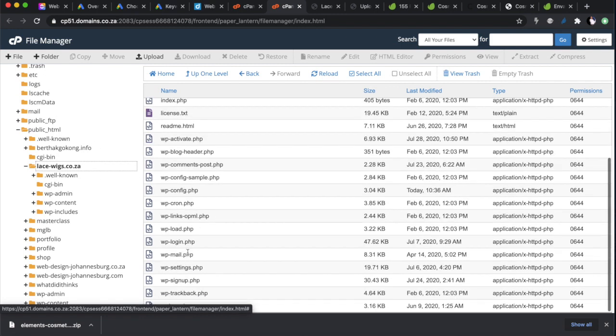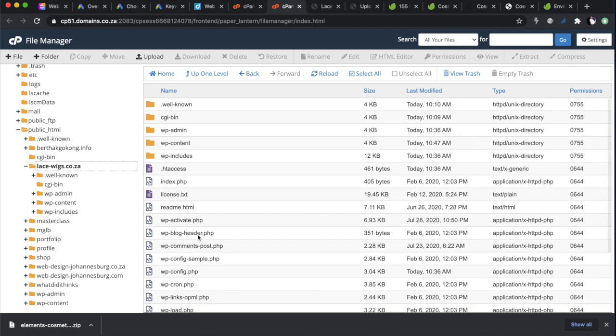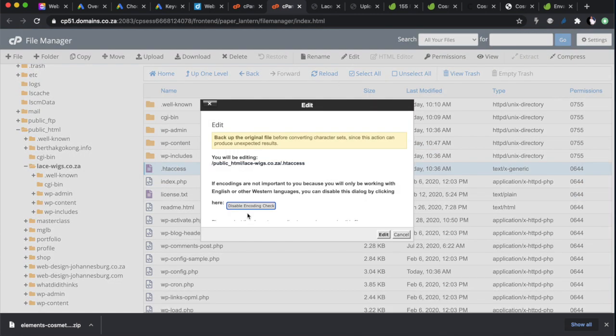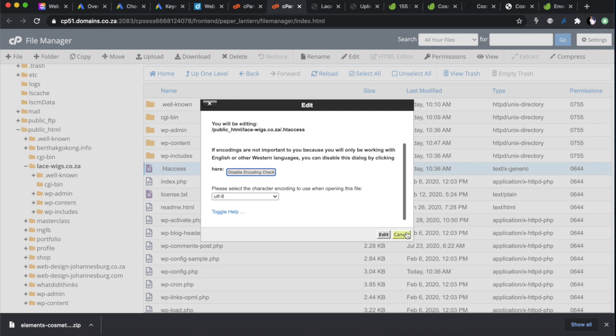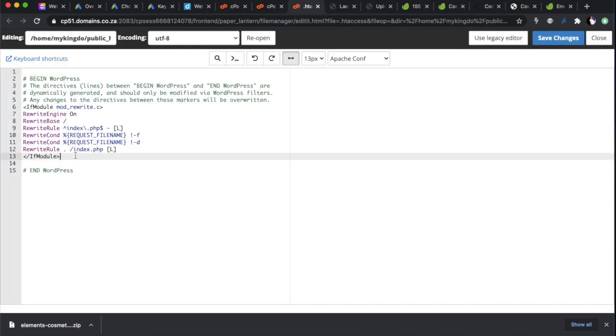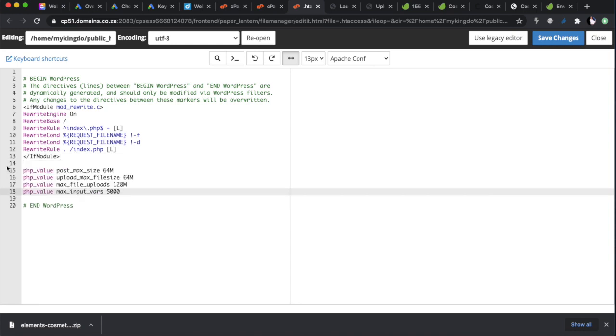This is all the files that come when you install WordPress. So you look for the htaccess file, and there it is. You click to edit that file. That's all right, just click edit. You're going to edit it online. And at the end of this file, you're going to paste that, the PHP value max size 64 megs, 128 megs, variables, whatever.